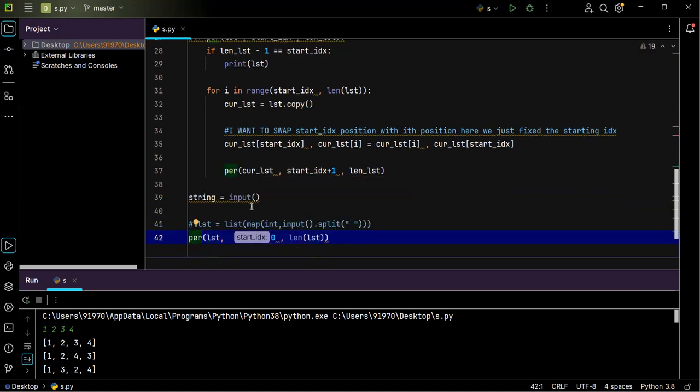So for the given string, can you find all the possible combinations for the given string, sir? Yeah. So now let us do it for a given string. To do this, I need to make just a small modification. Let us see what modifications I need to make.